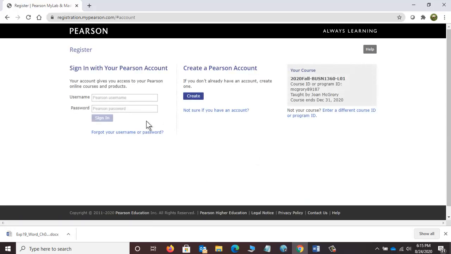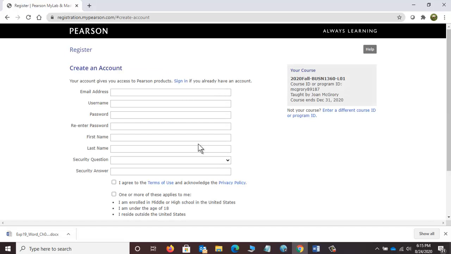Now, you might already have a Pearson username and password from a class where you use MyITLab or MyFinance. You can certainly use that. The password might be from the semester when you used those products. So if your current password doesn't work, try an old one or two. If all else fails, create a brand new account. And that's what I'm going to do.